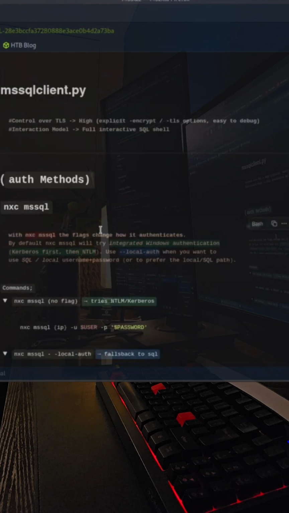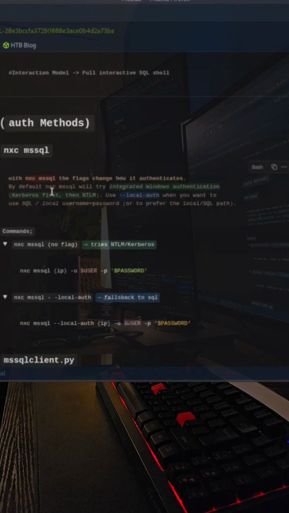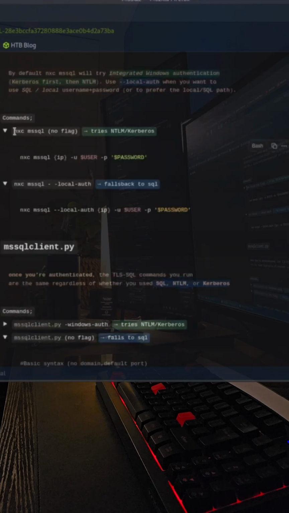So let's look at the authentication methods. Again, this is just to explain the different flags for your different authentication protocols. So if you want to use NetExec without any flags, again, it's just going to be NTLM, and then it's going to default to SQL. Let's use that. So we just need to pass the NetExec tool, IP, username, and password.